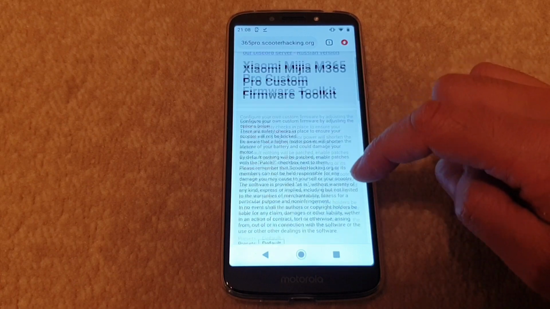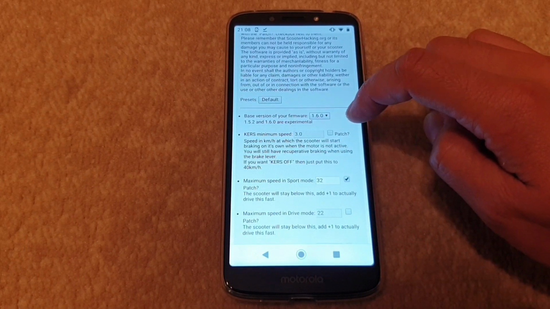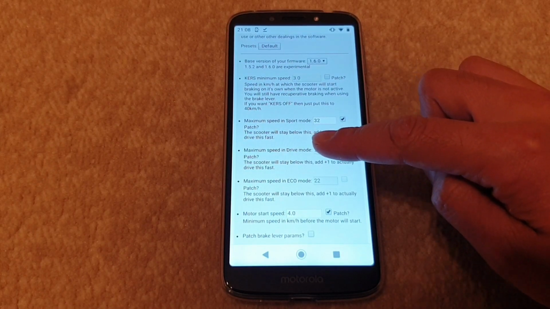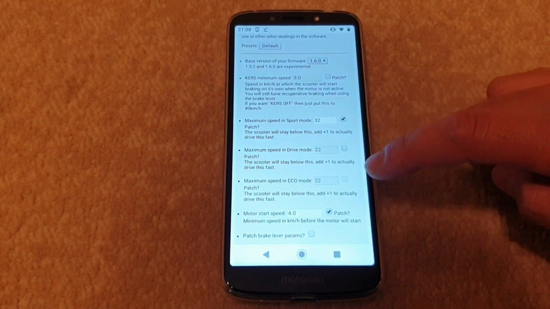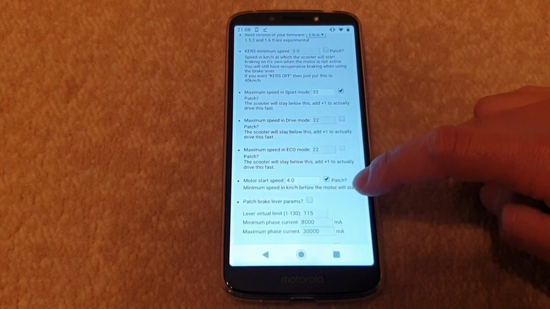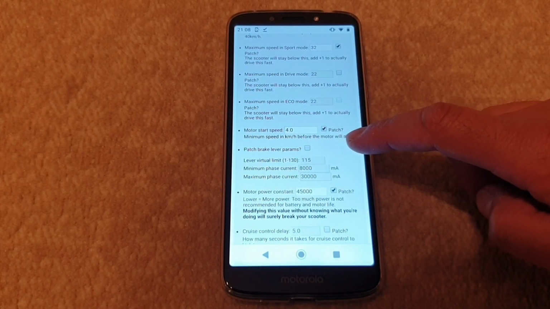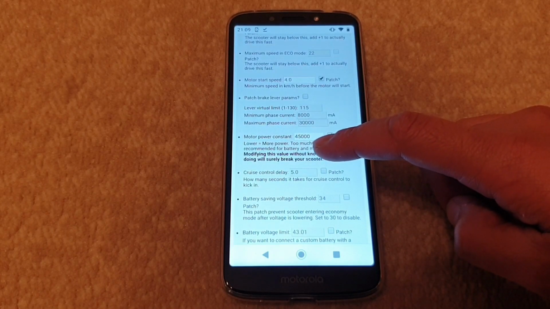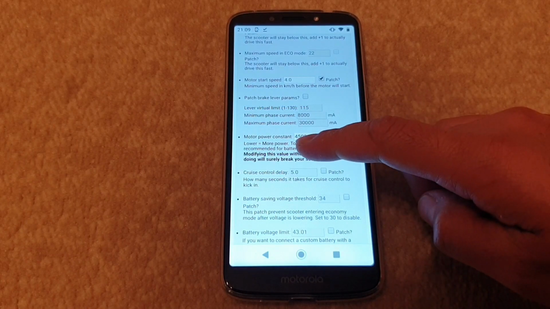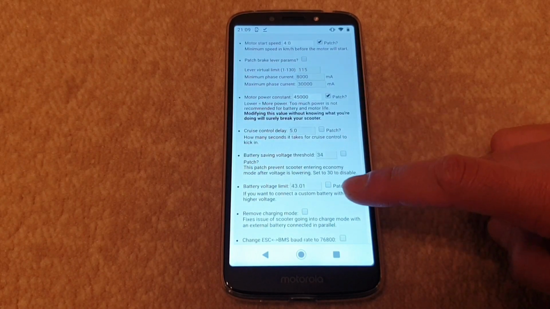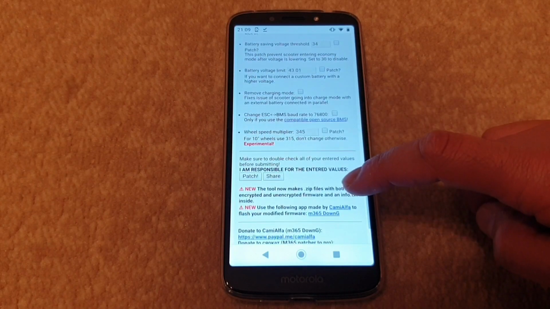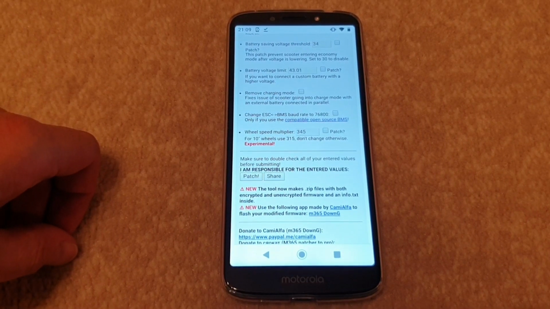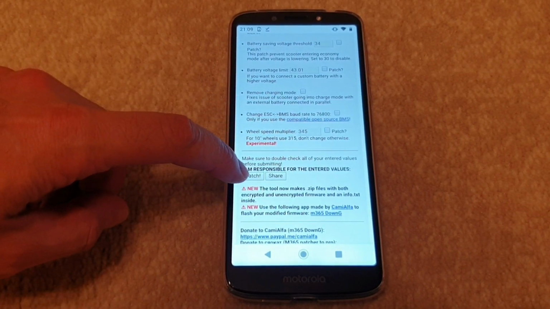So let me check again. I choose 1.6.0. I modify the maximum speed in sport mode. It's 32. It's perfect because I want to reach 30. Motor start speed, it's 4. It's exactly what I want. Motor power constant, it's slightly lower than the original, so I keep it at 45k. Cruise control, I don't modify it. So I'm happy with the settings. Right now, the second step is to press this button, patch.